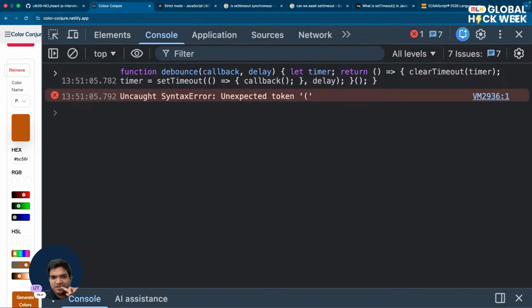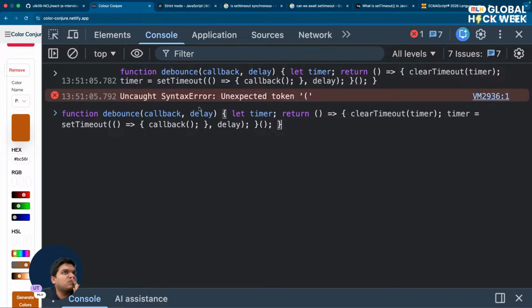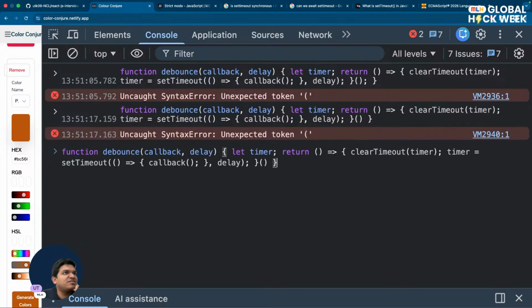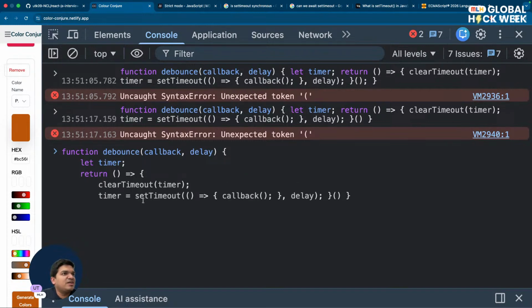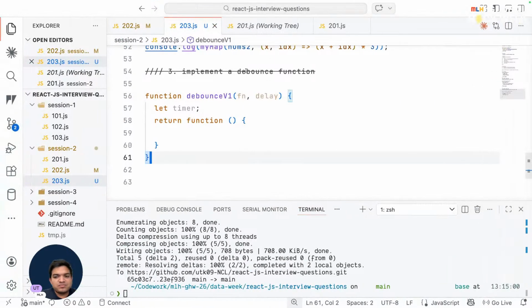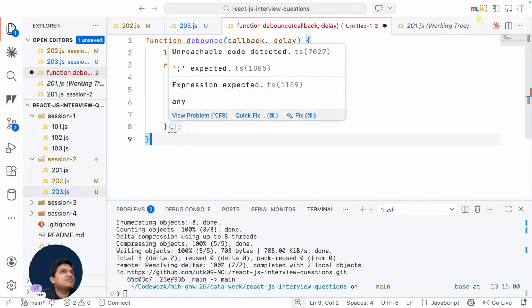Did I miscopy something? Do you think this should have a semicolon? Nope. So let's see. You have function debounce, callback, and delay. Let timer. You have a function that returns clear timeout timer. Timer equals set timeout, and then you have a callback, delay, immediately invoking it, and you had a semicolon here. Something like this. This would not be a.